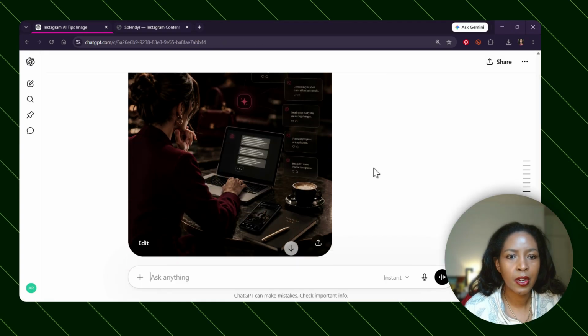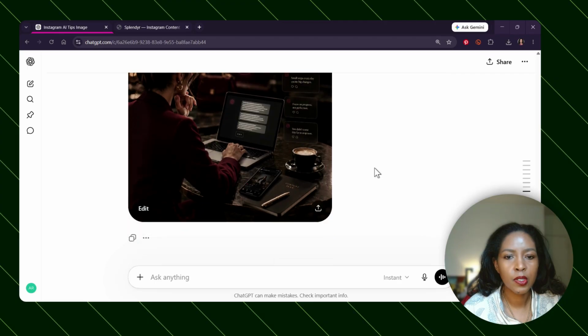I like it, but I feel like it's so dark. I don't know. So I'm gonna see, let's see. Make it slightly lighter.